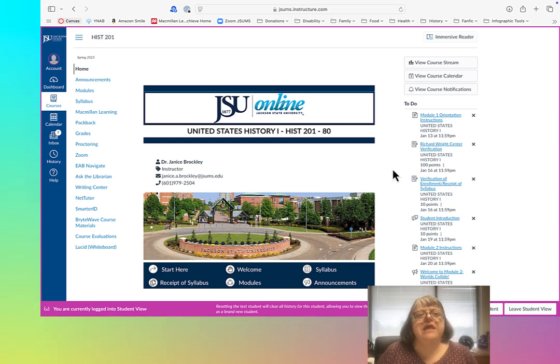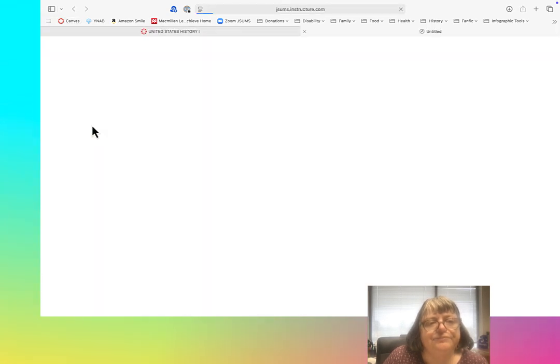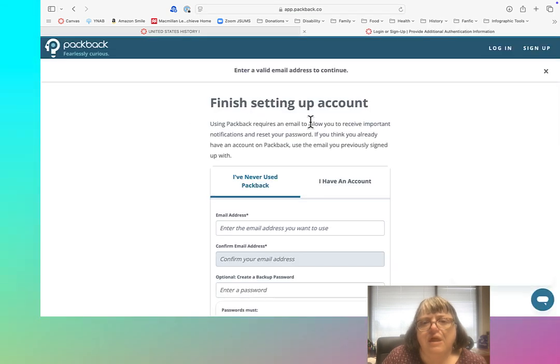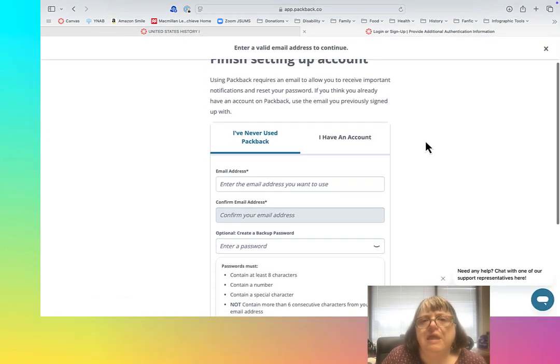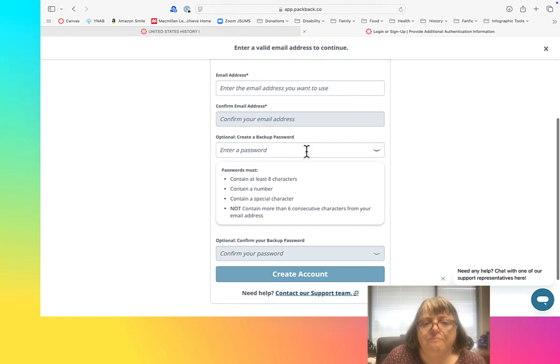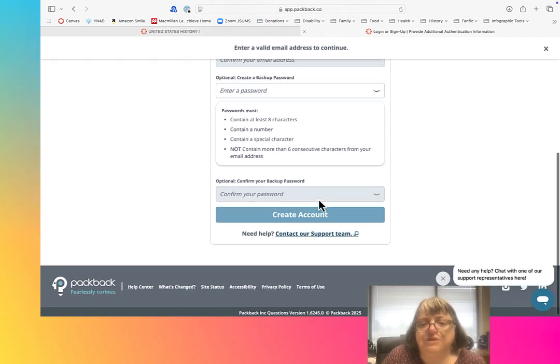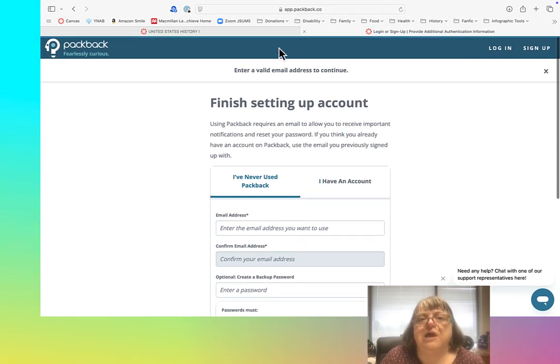Okay, we're going to begin here on Canvas, and this is what looks like a student version of Canvas, hopefully. And you would go over here and click on Packback. Now, initially it's going to tell me I've never used Packback. They want you to enter your email address, a password, and create an account. I don't need to do that because I've already got an account set up.